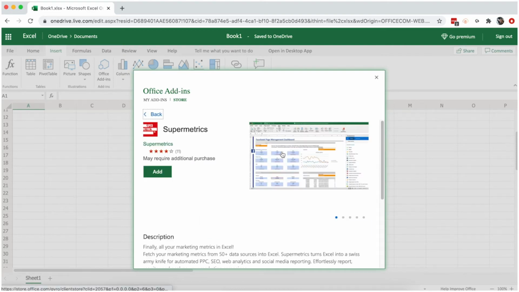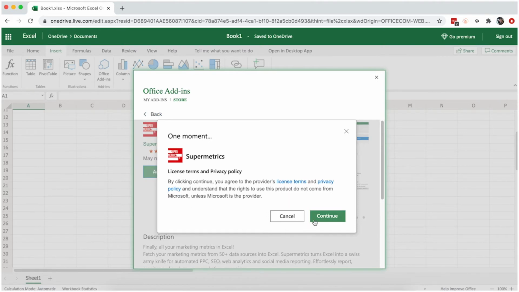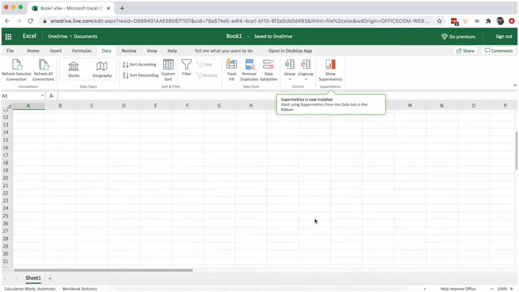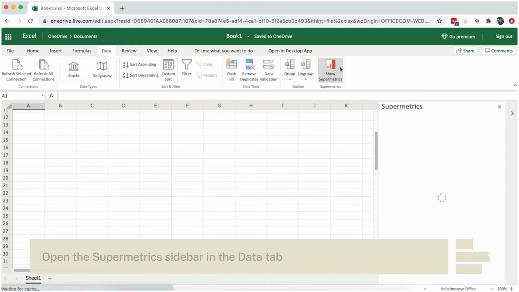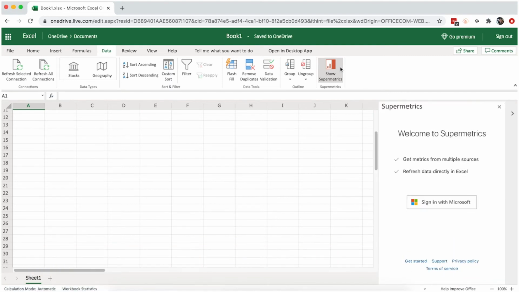To start the install, click on Add. From the pop-up, click on Continue. That's it. The Supermetrics add-in is now installed in Excel, and you can find it under the Data tab. Click on Show Supermetrics to launch the Supermetrics sidebar.